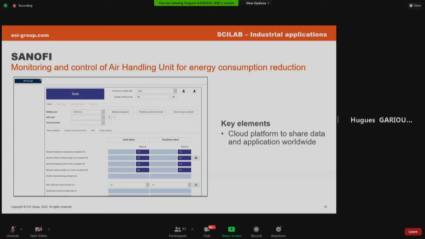So basically here is an example of the cloud platform, the application cloud platform we've developed. It's a Scilab app which is behind. And again, it is a dedicated UI you can see. This application is basically simulation code in order to make air handling simulation, based on gathered data all around all the facilities.